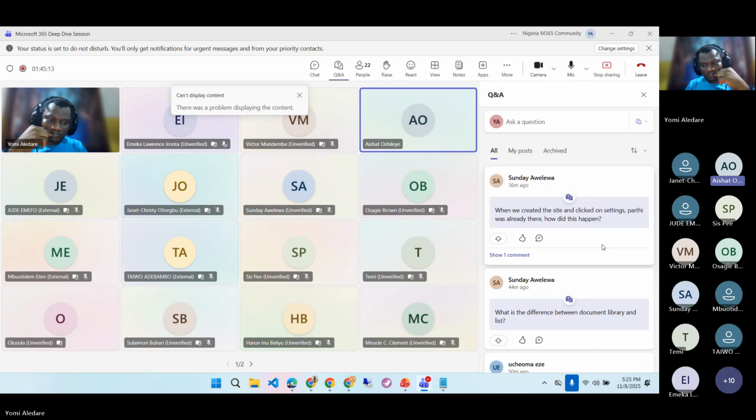And somebody asked if you are practicing. Yes, if you have an account, you could be practicing and following through with the demo as we are going on. And then there's a question for the speaker. It says, what is the difference between document library and list? Another asked, you mentioned that when we created the site and clicked on settings, Party was already there. How did that happen?